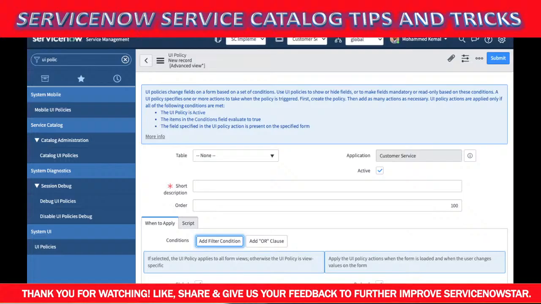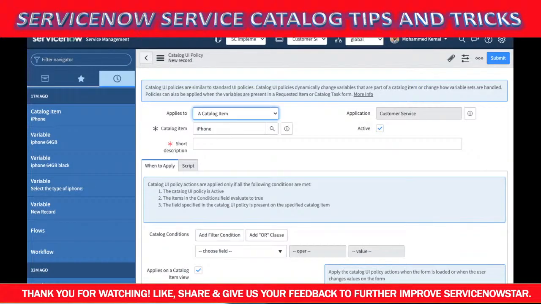Now let's go ahead and see what the catalog UI policy looks like. Again, the catalog UI policy applies to a given catalog item, and that catalog item is right there, which is the iPhone, the one we just created. So we can write the short description. I would say, for example, make mandatory. So that's what I want to do.